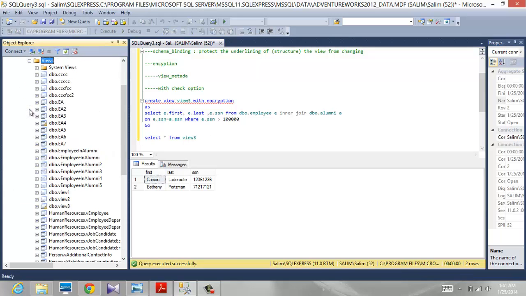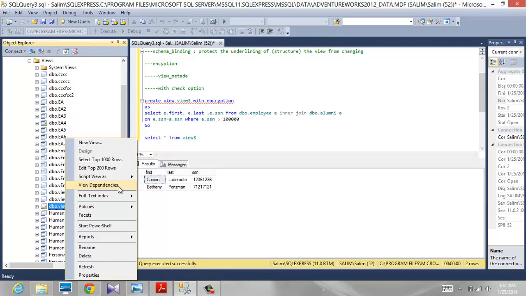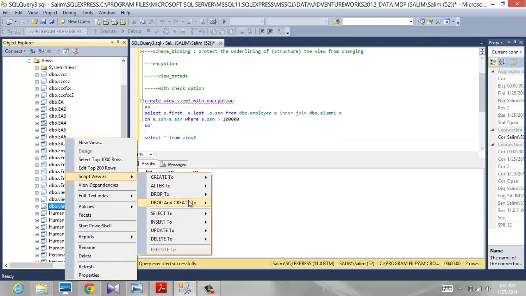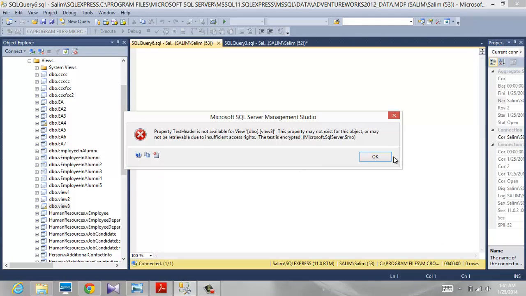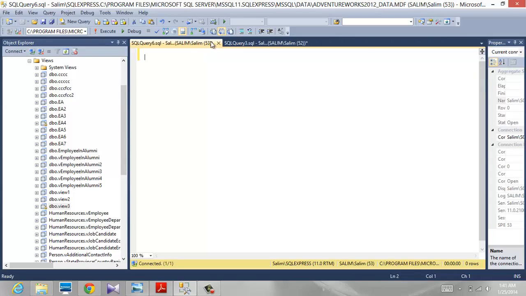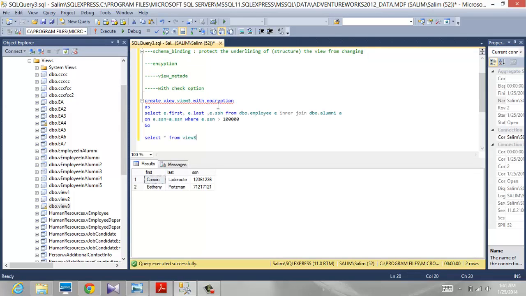We go to my views, and this is the view tree. See here, it's kind of locked because we used WITH ENCRYPTION. So if I try to see the definition, I can't get the definition. Nobody is going to see the definition anymore because we created it with encryption. So this is the third one, WITH ENCRYPTION.